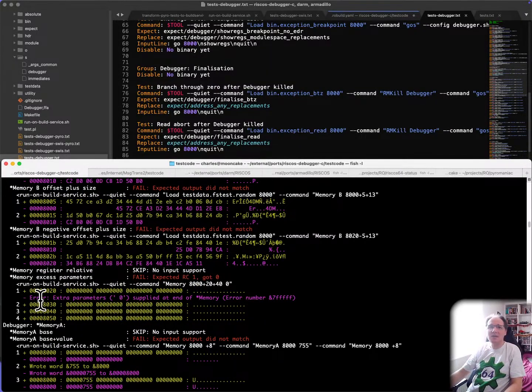This one is an extra parameter supplied at the end of star memory. That's interesting. Apparently we don't care, and RISC OS Pyromaniac reports an error. Fair enough, we can fix that one.